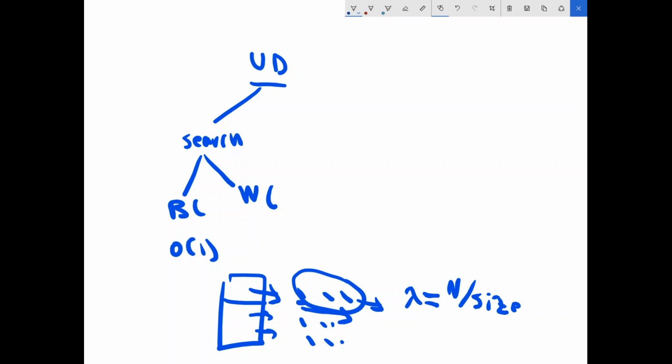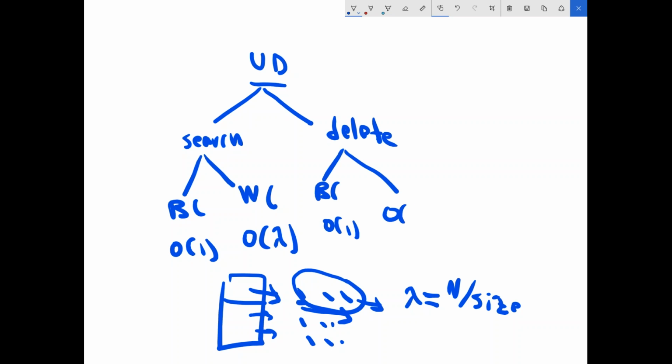That would be the worst case, the lambda, or what we call the load factor, which is the number of elements over size. So here it will be order of basically lambda. That's the worst case. And again, I'm talking about the uniform distribution case. The same thing applies to the delete function. Best case, it will be order 1. Worst case, it will be order lambda.